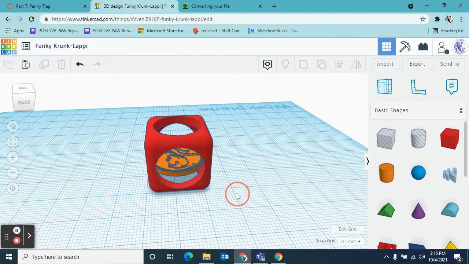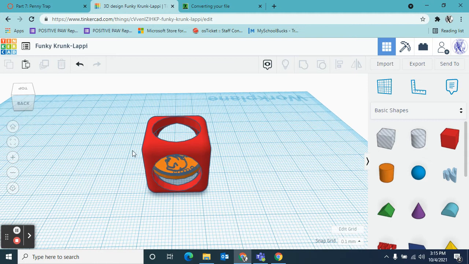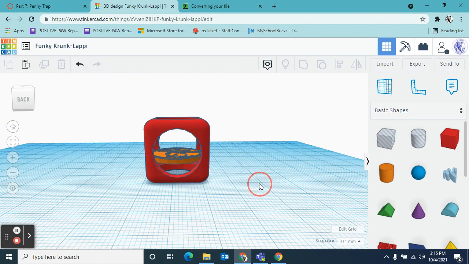So the idea then is we would print this, and then halfway through the print job, when the printer's getting up pretty high over here, we would just throw the penny inside and let the print job go ahead and finish up. So how do we turn this in so that we can actually 3D print it now?